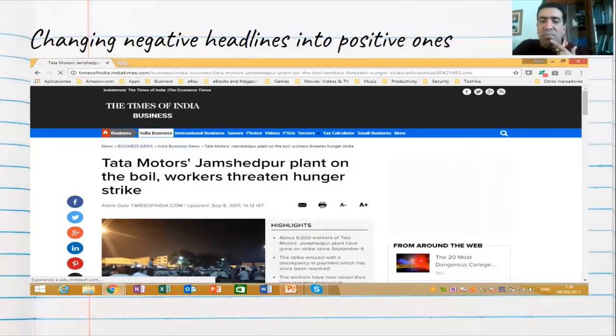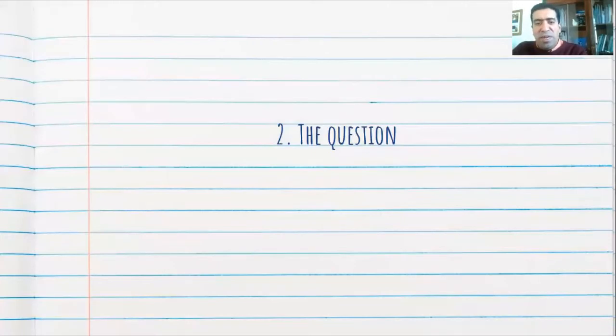One possibility is to change the students' mindset. For example, in this case, it says Tata Motors plant on the boil, workers threaten hunger strike. Here, one way of challenging the students is to change the headlines, or to change the mindset, or work on how the media influences our lives. Okay, let's go to the next slide. This is another way of triggering students.